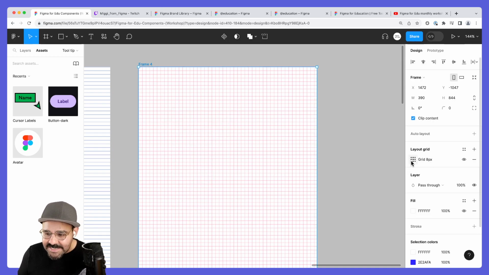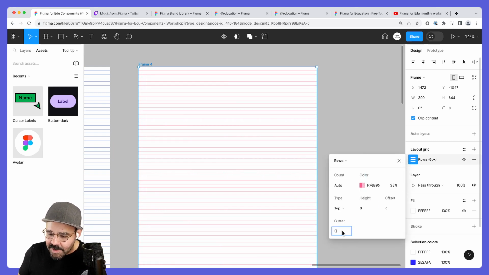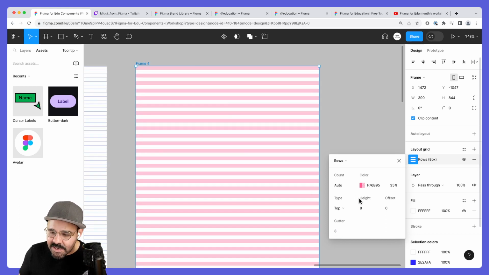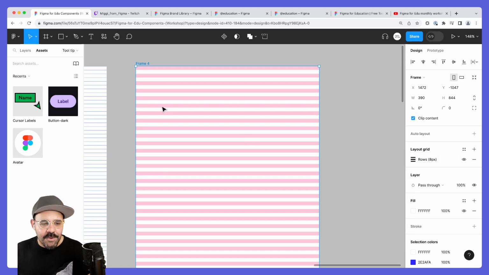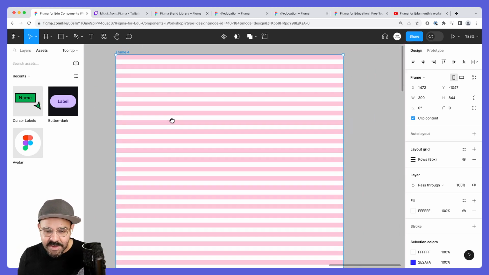So let's say here, I'm going to change this to what is known as a baseline grid, and I'm going to make this baseline grid a little bit easier to consume on this screen. Basically, these lines are driven every 8 pixels or units. So I have 8 height, 8 gutter, and the count is auto. And that's actually a good question. I'll drop that in there in a little bit.